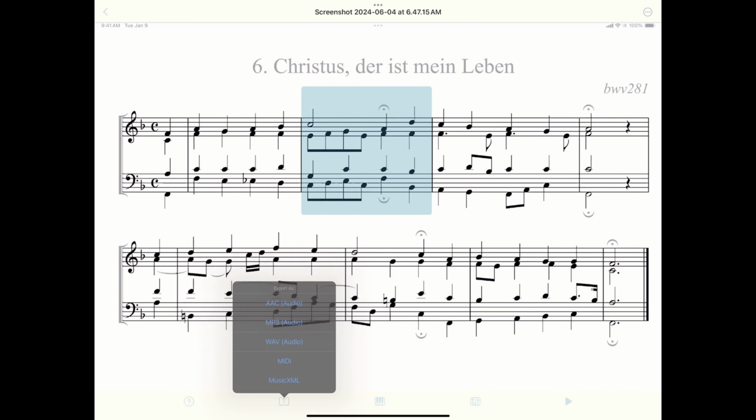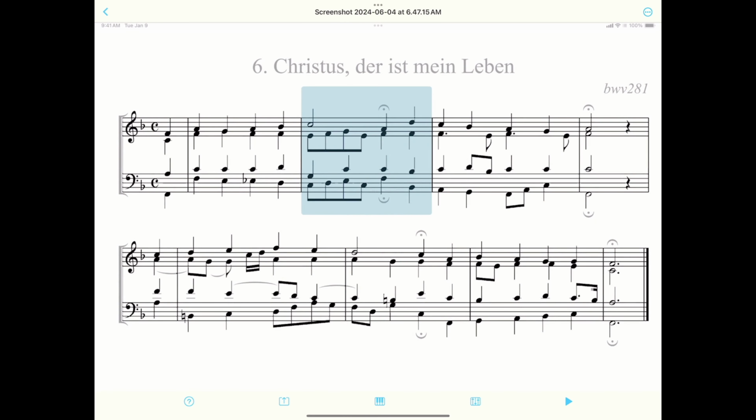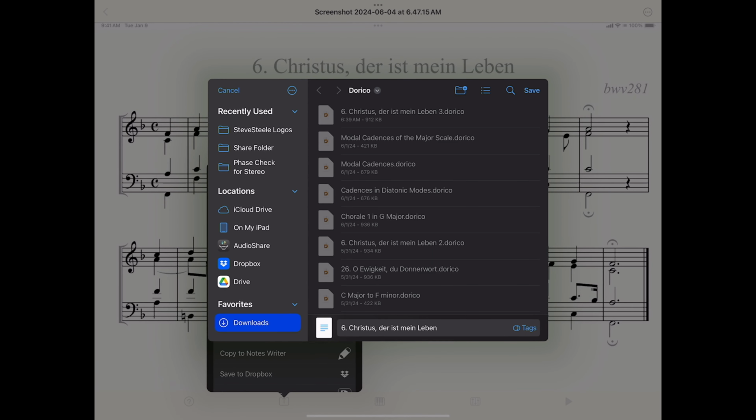Now we need to save this as a music.xml file. All right, I'm going to paste the title in that I copied a moment ago. I'm going to say OK. And I'm going to save it to my downloads folder.